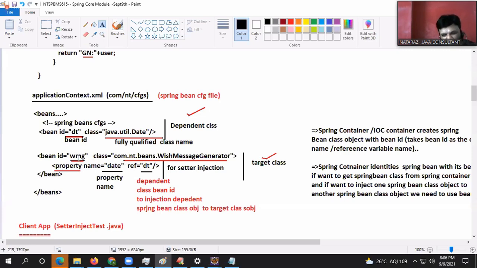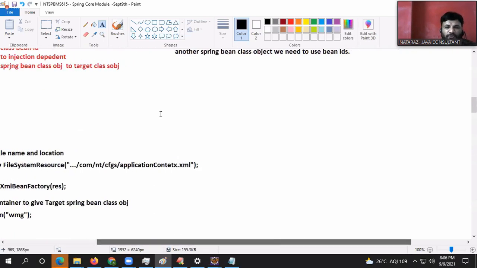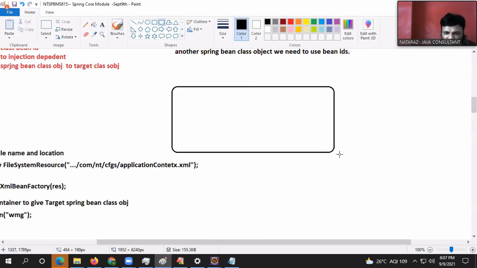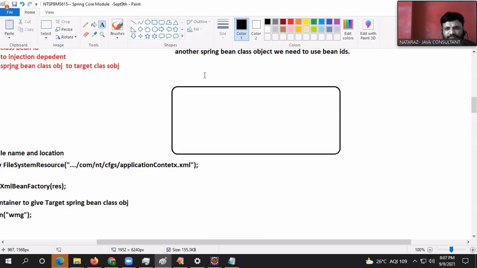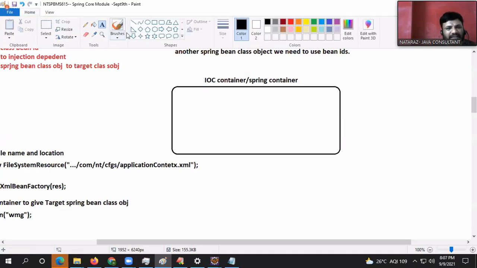Setter injection. Setter injection means that first it has to create the current class object, and on that object it has to call the setter method to complete the setter injection. That means first it has to create the current class object. So if you feel this is the IOC container or Spring container, it creates the target class object.